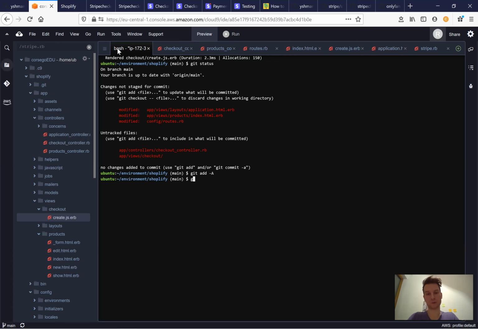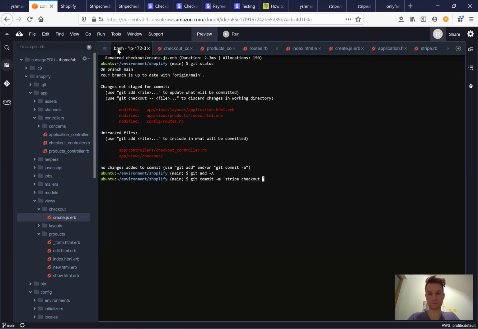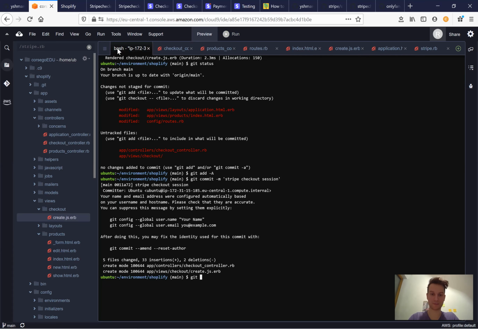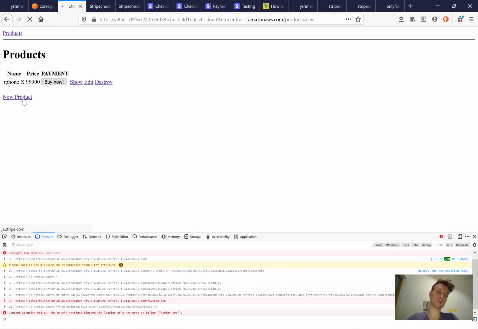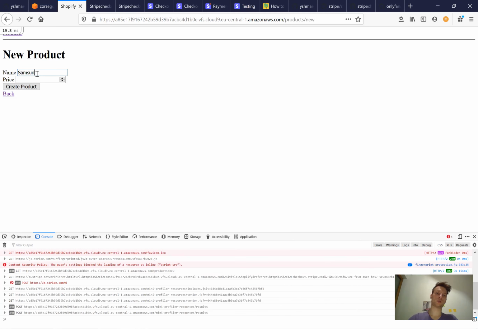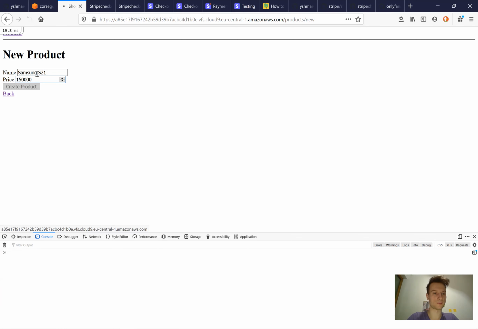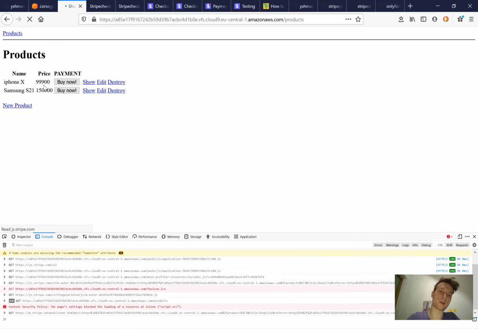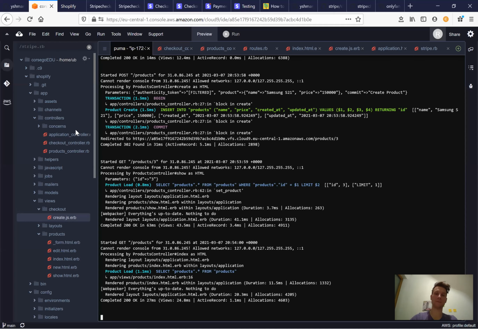Git add all, git commit -m, Stripe checkout session. Okay, now let's start our server once again and try to create one more product. So let's say we'll have one more product. Let's name it Samsung S21. The price will be $1,500. And actually, to display the prices not in cents, but in actual dollars, let's make it look nicer.